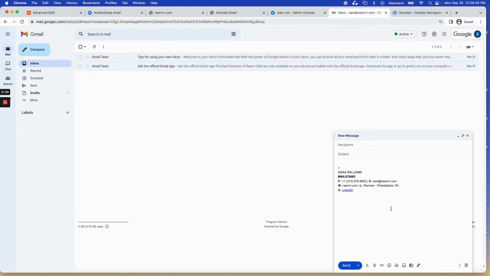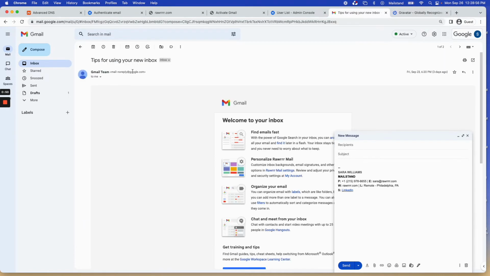Three. So one is our signature. Two is our kind of profile within Google. And 3 is what we call Gravatar, which is a globally recognized avatar. Something that not a lot of people talk about, but mainly there is something that goes on within an inbox. So kind of when an email comes in, there's kind of like an online profile, right?